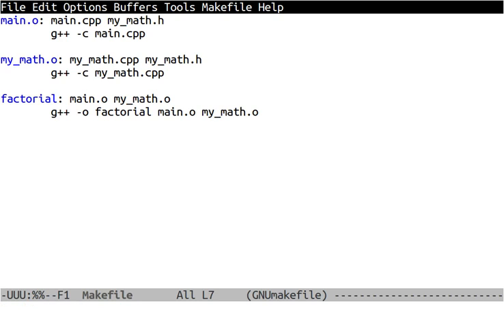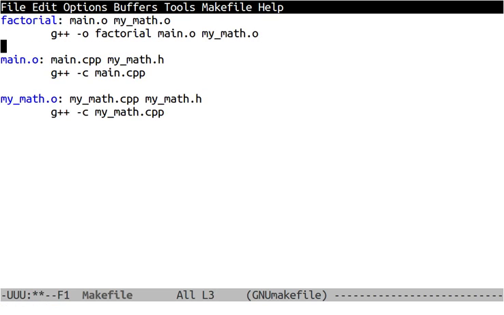You'll notice that factorial is known to be dependent upon the 2 object files, which means that it's also dependent upon everything they depend on, and so it will get rebuilt if any one of the source files gets changed. Now, one little rule about the way Makefiles work, and that is that the very first target in the Makefile is the main target, and so I want to put factorial at the top to make sure that my program gets rebuilt.